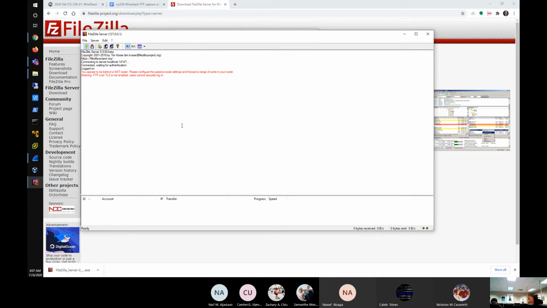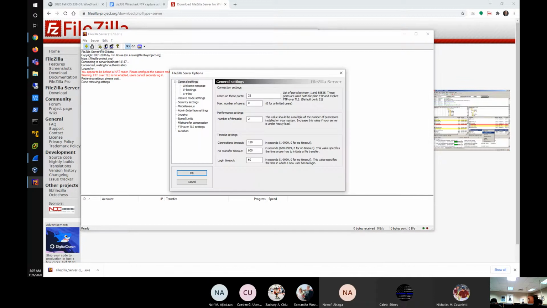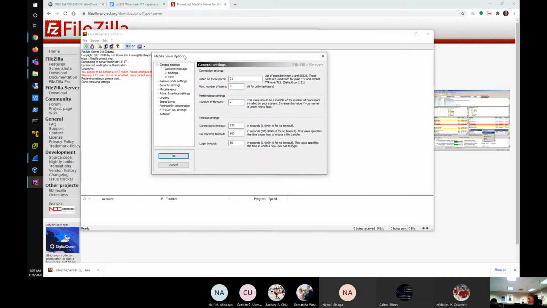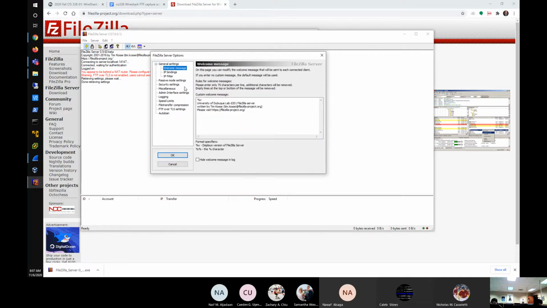Because I'm behind a router here, it's only going to be an effective FTP server on our local network. But I can go to my server and administer it and set up the location of the files when I FTP files to and from it. I can create users in my server. I can establish the message, FileZilla server, University of Duke lab. So I can see it remembers past settings and has basically done an update.